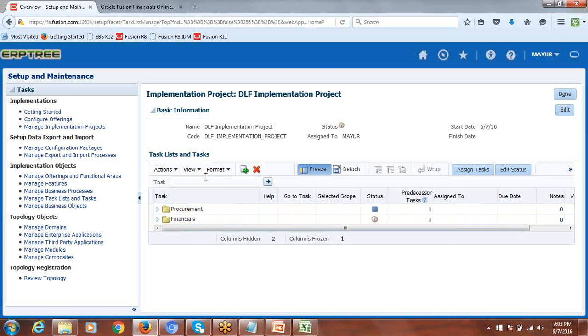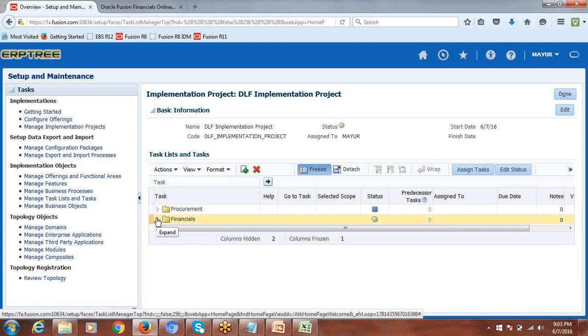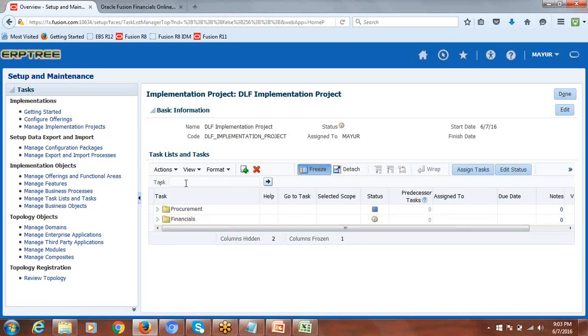We want to create an accounting calendar. It's simple. Here you can search for the task called accounting calendar, or else you have to take the very lengthy navigation, which is not required. Here we have a task field. There you can just give a percentage, and the actual name would be manage accounting calendar. What are the tasks you are preparing?